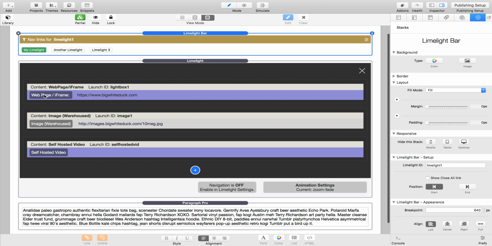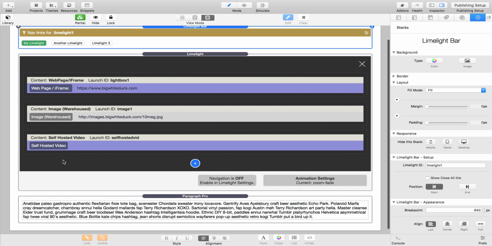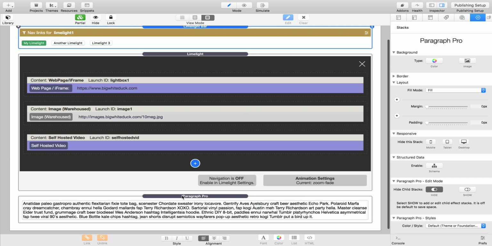So we've got the whole of the Big White Duck homepage. We've got a 10 megabyte image that I've warehoused, and we've got a self-hosted video, which is the Limelight trailer, which is 48 megabytes. Now, normally, if you tried to load all that on a page, obviously it would take an age to load. But in this case, all that loading is going to happen after the user has seen the main content of the page, so the launcher bar and the paragraph.